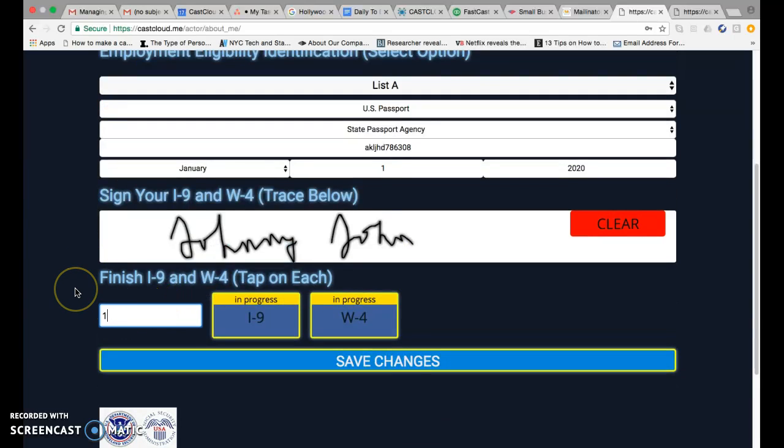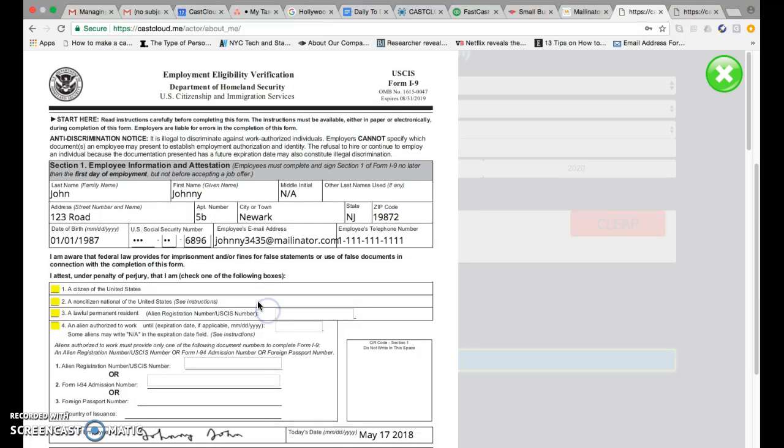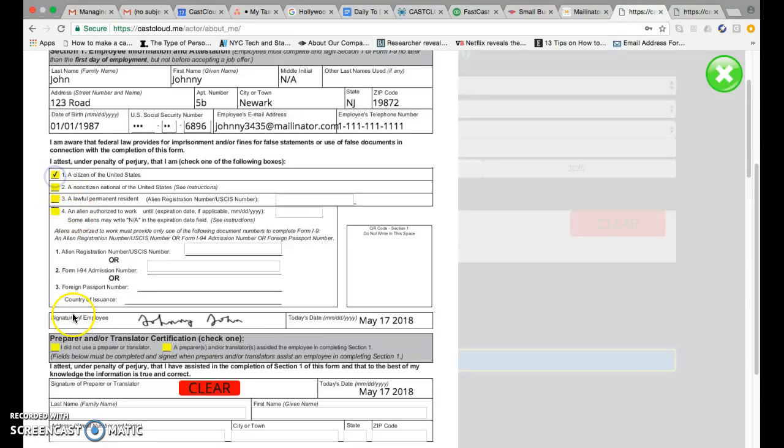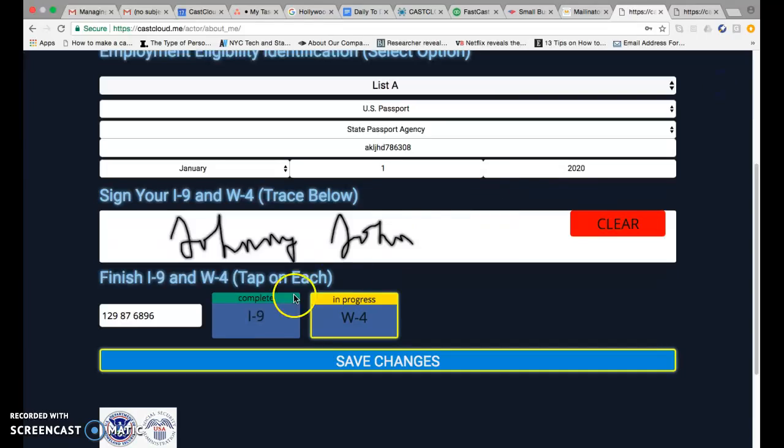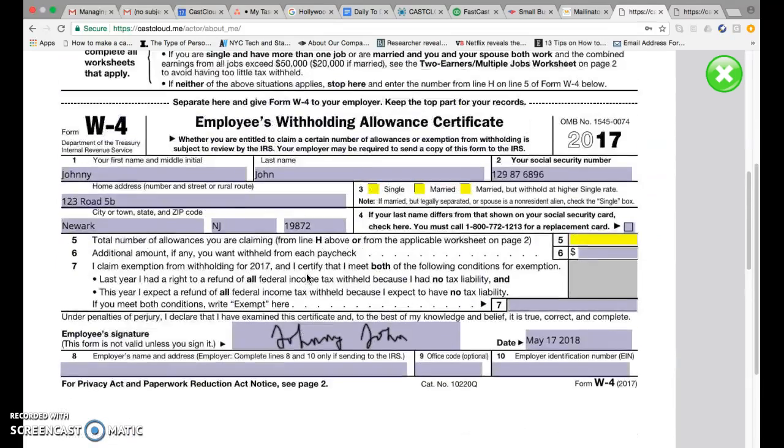The next section, simply fill out your social security number, and once you push save, that social security number will be blanked out. And the final two steps are the I-9 and W-4. As I mentioned above, they're already pre-populated with the information. Simply click on them, and all you have to do is complete the yellow portions. When you've completed that, go to the top right and click the green X, which saves your work. And now it's complete.